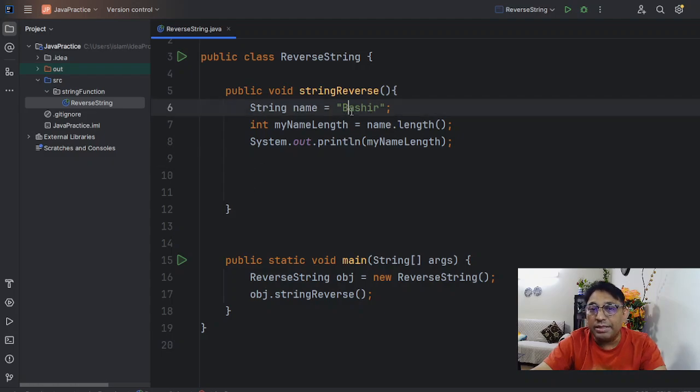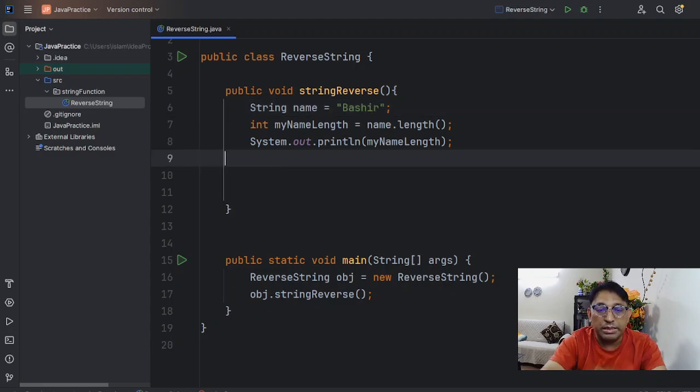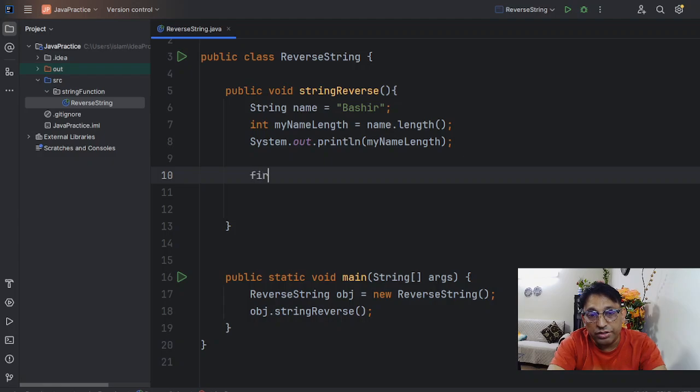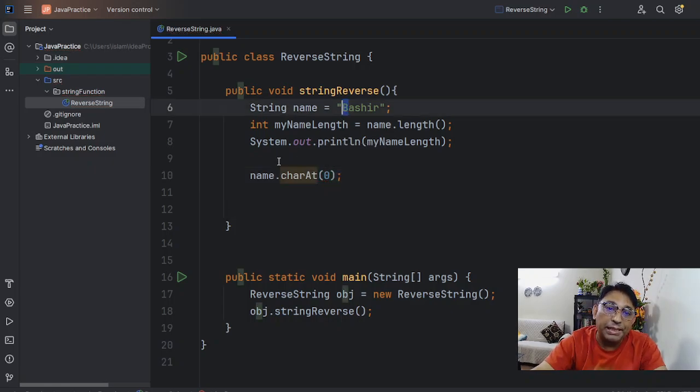But if you want to access each of the characters, you have to use an index value. The index value always starts from zero. So it's zero, one, two, three, four, five. Let's say I want to get the first letter. So name.charAt, and the index is zero. Zero will return B.